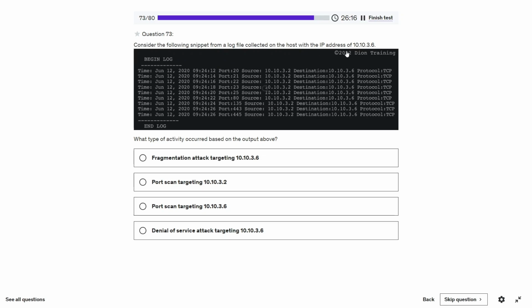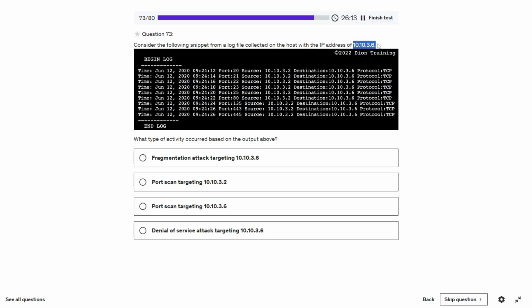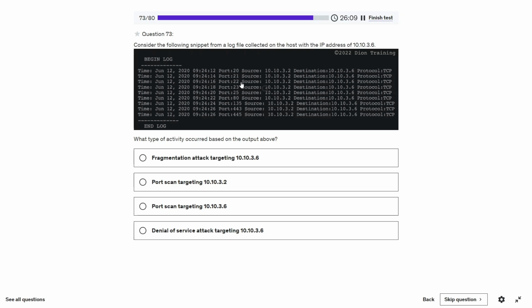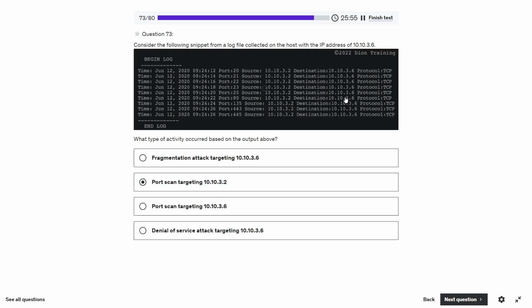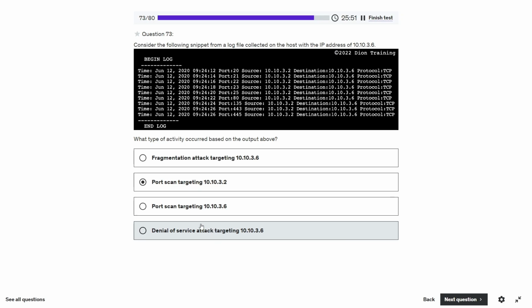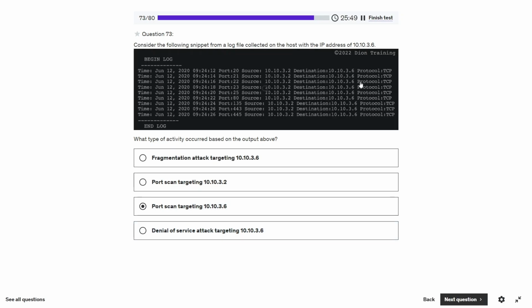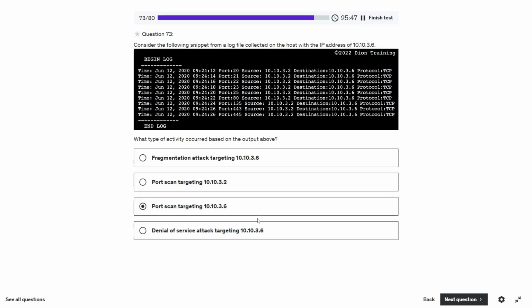Consider the following snip. IP address of this. So here is the source, the port numbers 20, 21, 22, 23, 24. The port scan is actually happening from the source 2222. The destination is .6. It is scanning the ports. Port scan targeting .2, no. Port scan targeting .6, yes, the destination is .6. So port scanning targets .6.